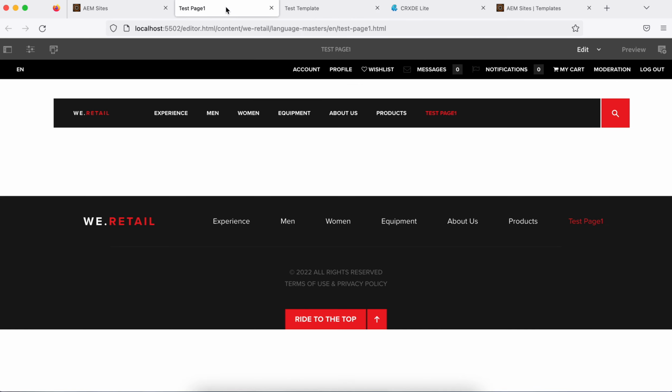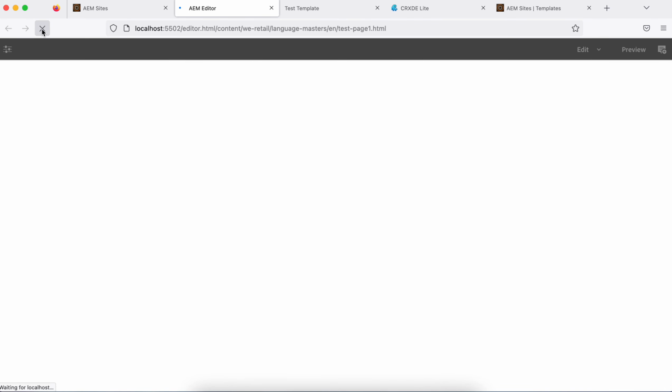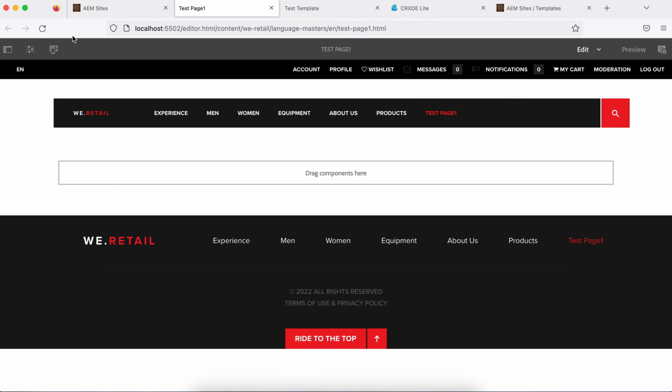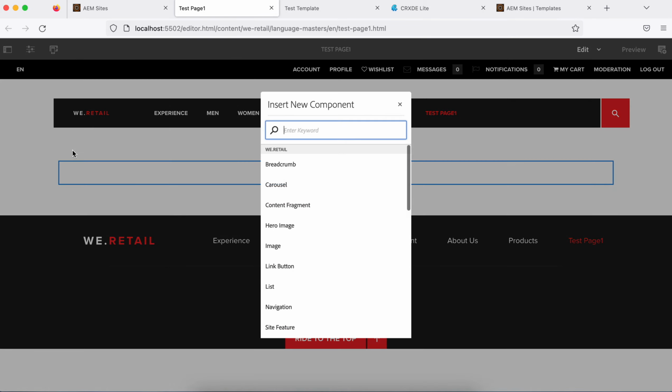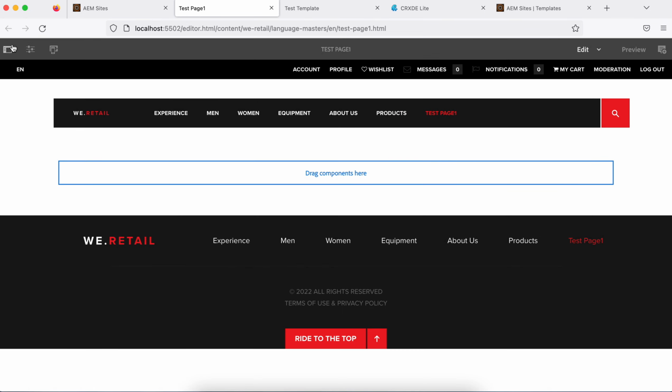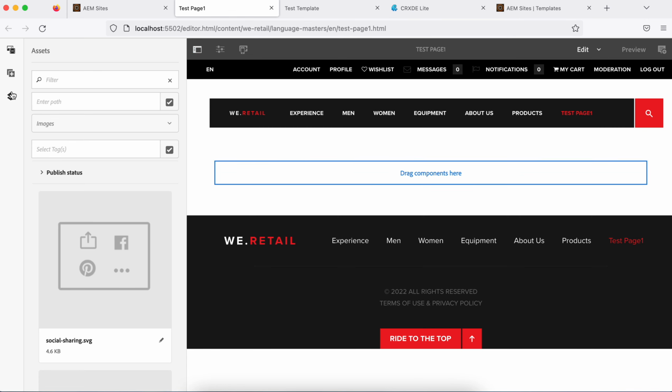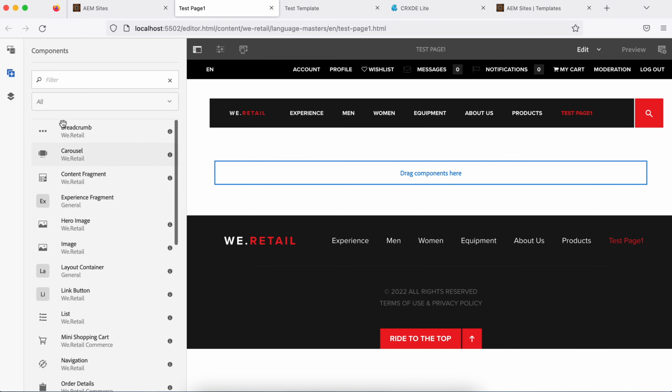And if I refresh this now, okay, now you see the paragraph system, meaning the parsys. Now I can add those components either from this plus button, right? These are the allowed components, or I can go here on the left hand side and drag and drop. You see the components. You can add those components here, right?